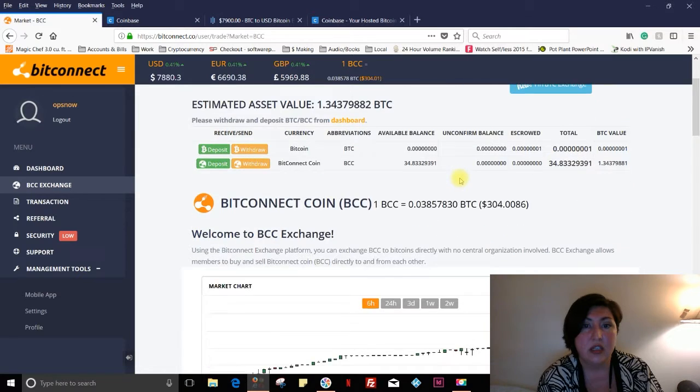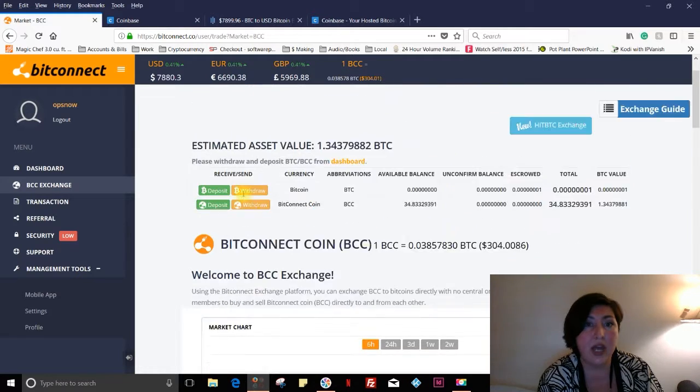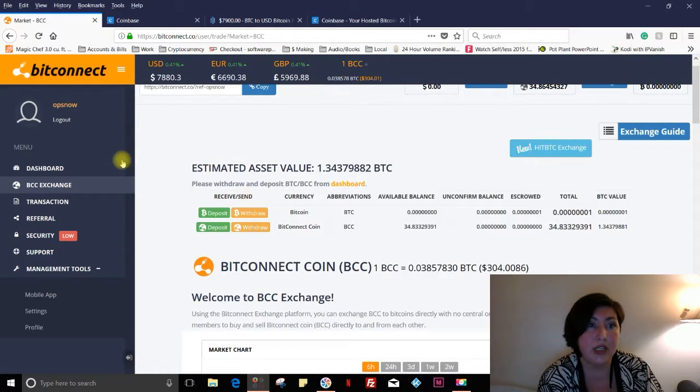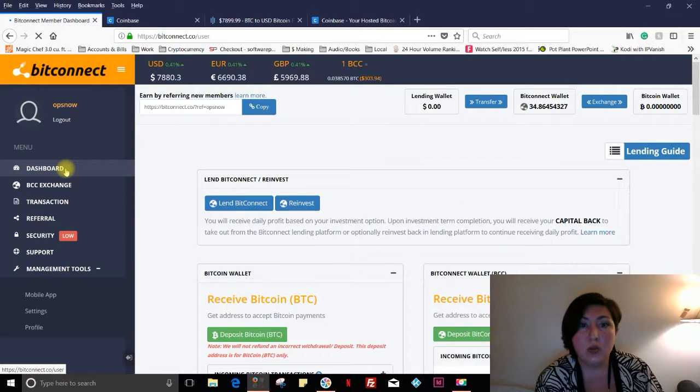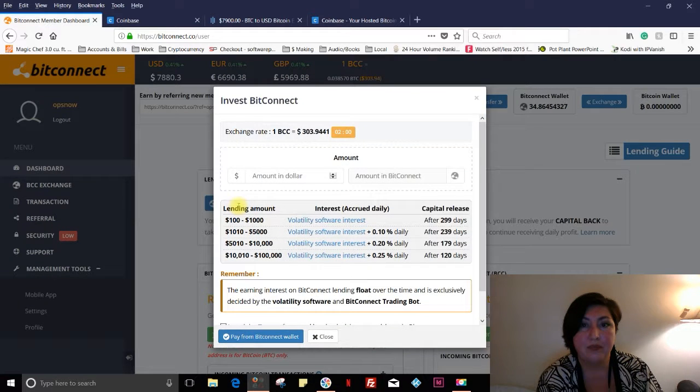Woohoo! Okay, so to do the loan, we actually want to get out of the exchange window and go to dashboard. Once the dashboard loads, we will have the Lend BitConnect that shows up. And we're going to show the amount in BitConnect. Let me see if it'll allow me to do all. I don't know if it will. I don't think it's going to. Okay, so it looks like we have to do the amount in dollars. So let's see how much I have in BitConnect. I do not know.